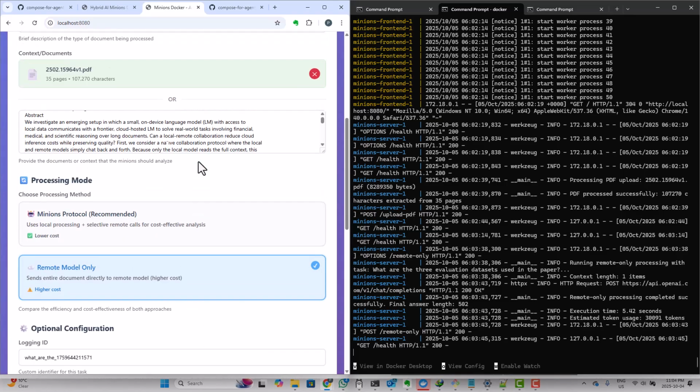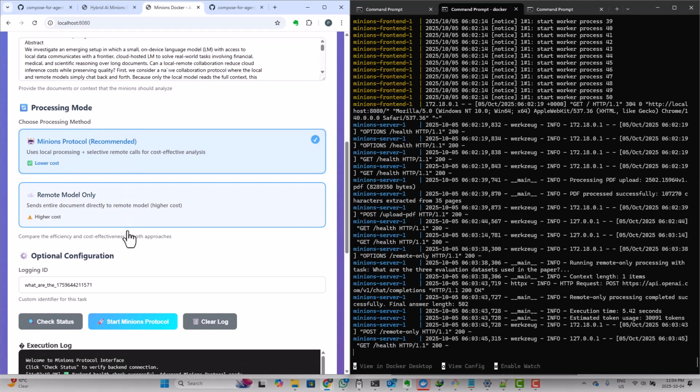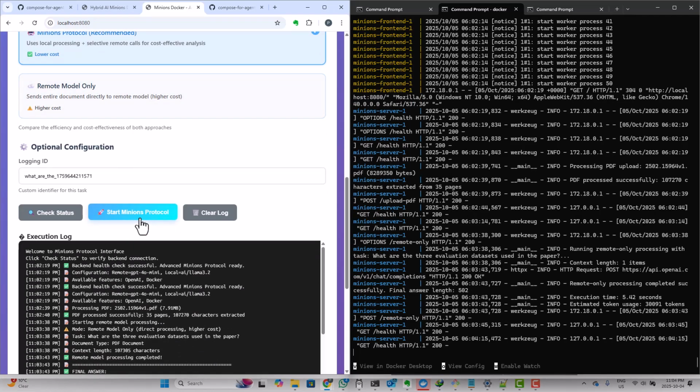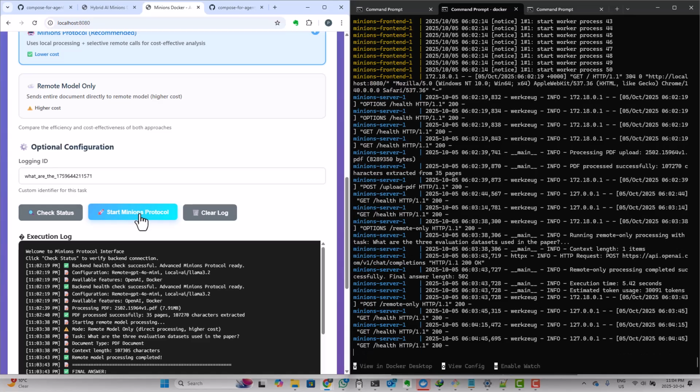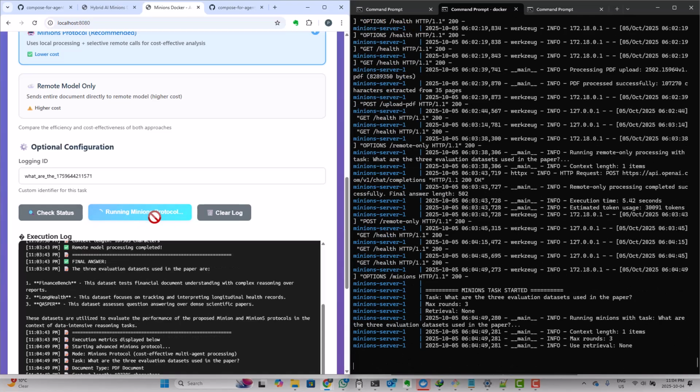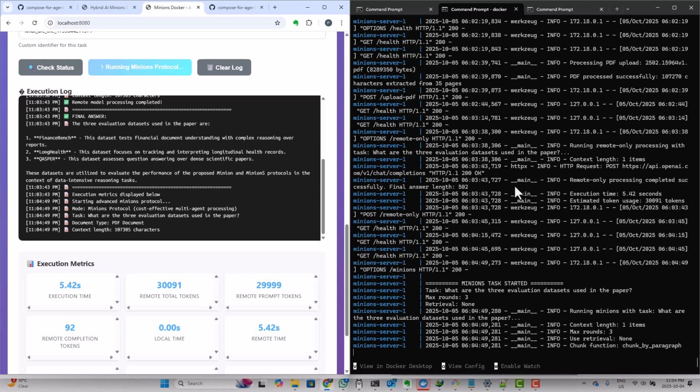Now let's select the Minions protocol, which is recommended in this particular example, which is of course saying the lower cost, and we start the Minions protocol. This will be executing locally as well as remotely. The connector is the piece which connects all these pieces together. The connector will be sending the context to the remote. Remote will break it up into multiple contexts, and those will be executed by the minions running locally. Let's start the Minions protocol, and it is running now.